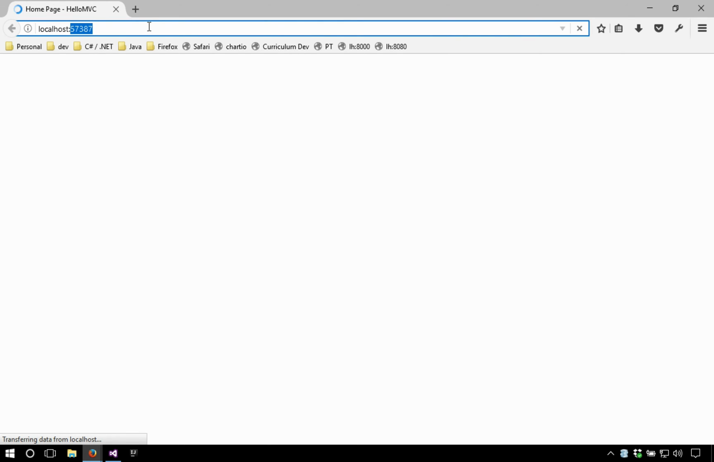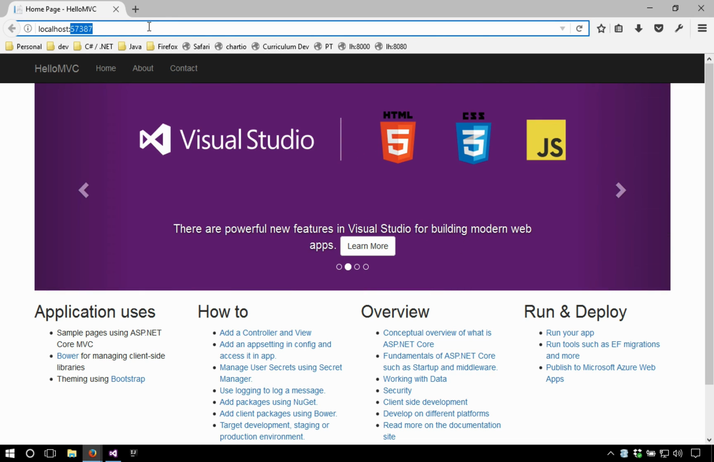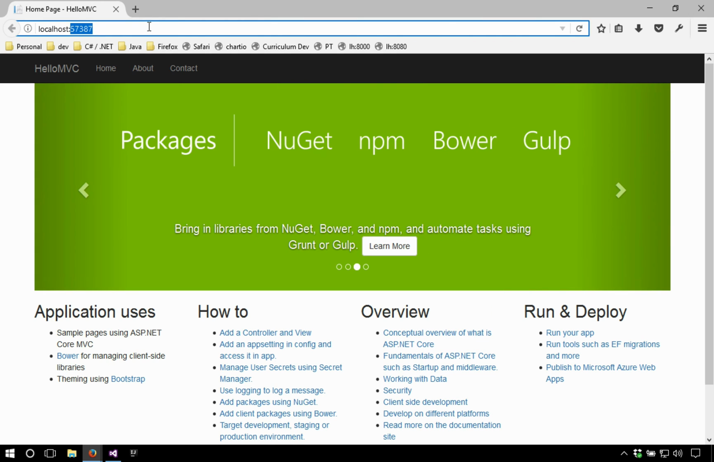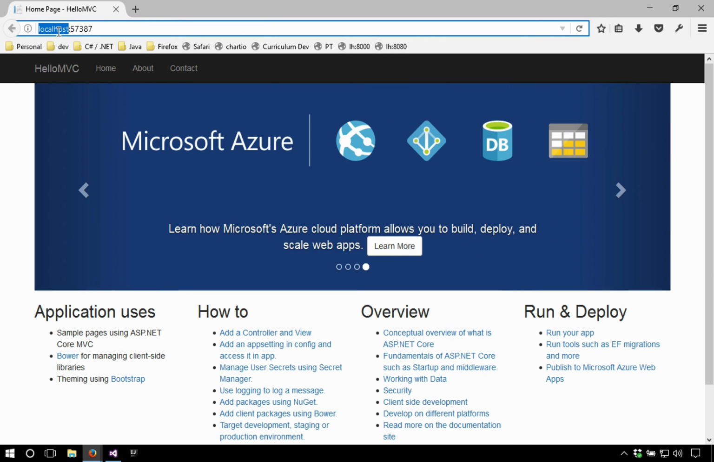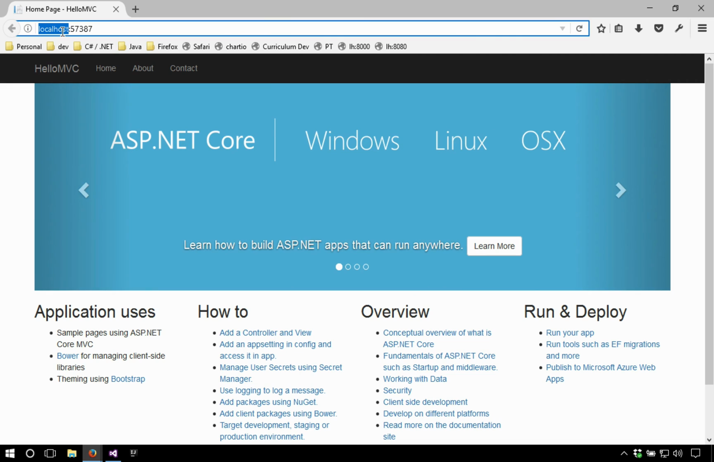For each MVC project that you create in Visual Studio, Visual Studio assigns it a unique port so that ostensibly you could run all of the MVC applications on your machine at the same time and they wouldn't conflict. In this case, the port number I've been assigned is 57387. Again, yours will be different. And remember that localhost tells the browser to send that HTTP request to your local computer. So we're not actually going out to the external internet here. We're talking to the web application that's running on our laptops.